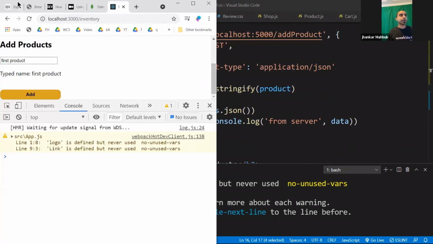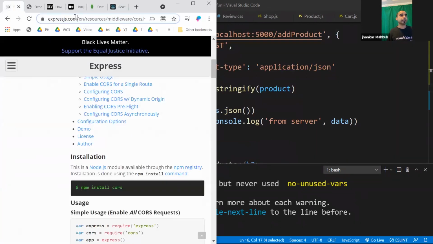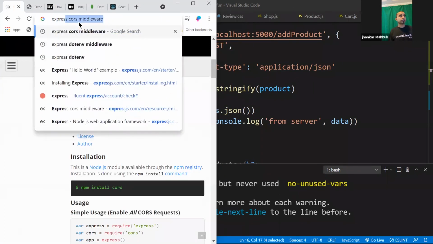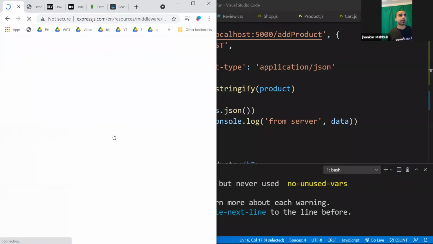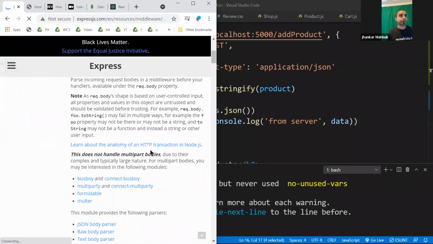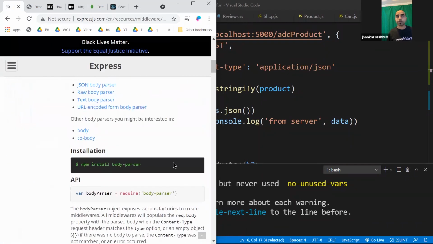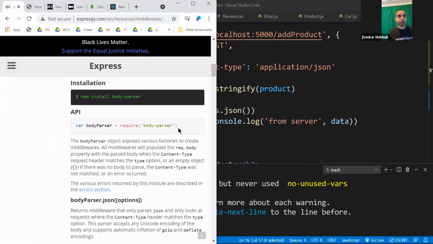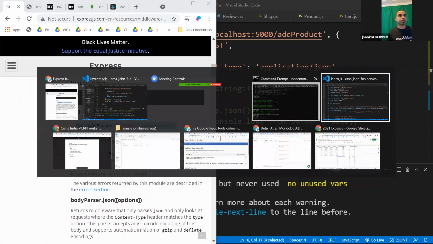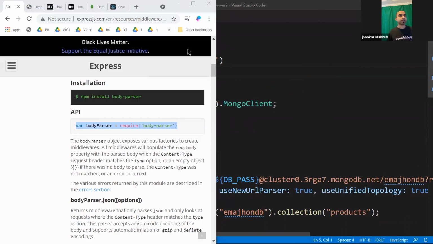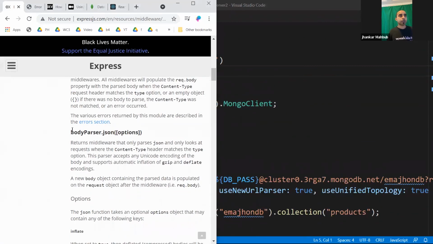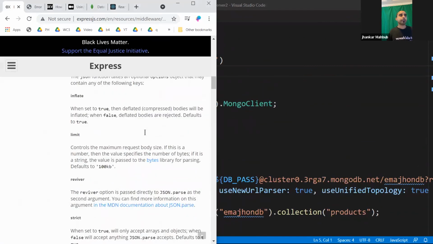So in a similar way, you need another middleware. You can search for Express body parser. And this will take you to similar places. So here you need to do, we already installed the body parser the first time. You need to require the body parser like the way you did for cors. So we'll do the same thing here. Similar to cors, we require the body parser, and then you need to call bodyParser.json in the app.use.